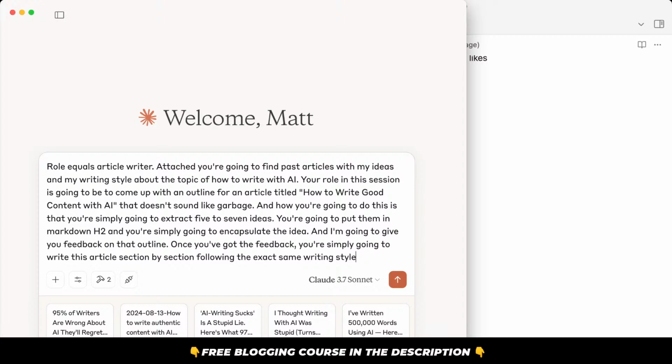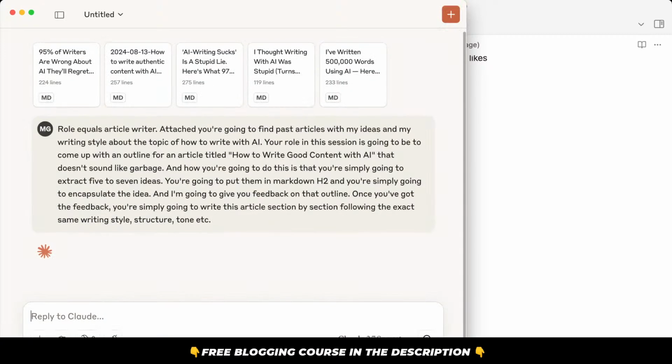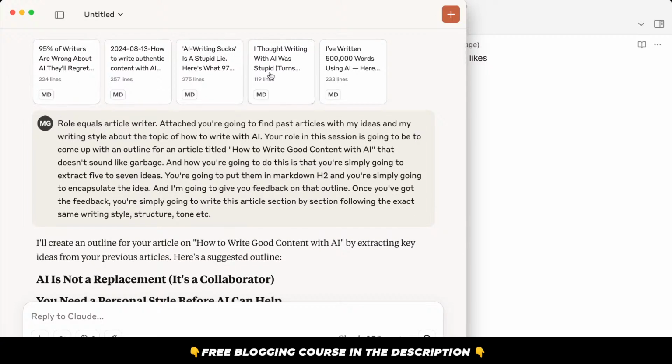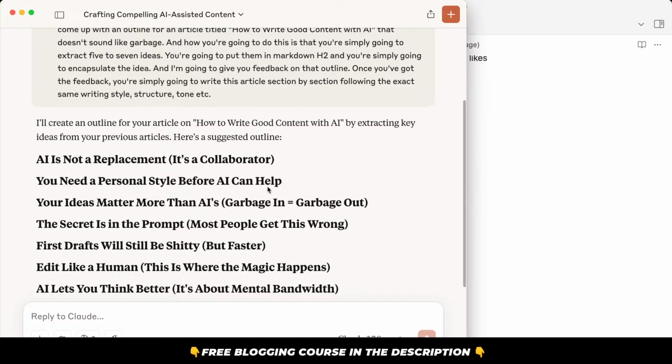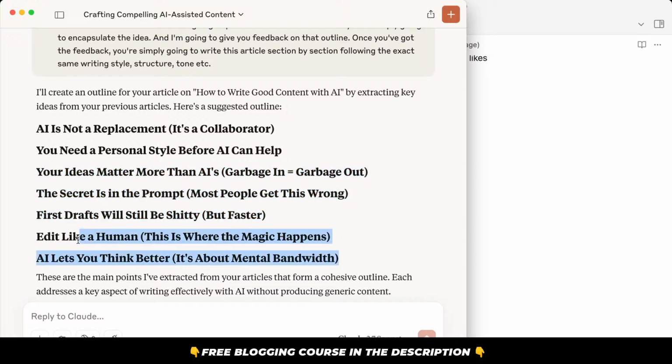So some writing style, structure, tone, etc. Okay, so this is the lazy way to outline ideas, but it's personal because I've just fed it with each article, which is roughly 1,000 words. 1, 2, 3, 4, 5, so 5,000 words. Okay, I'm fine with that.